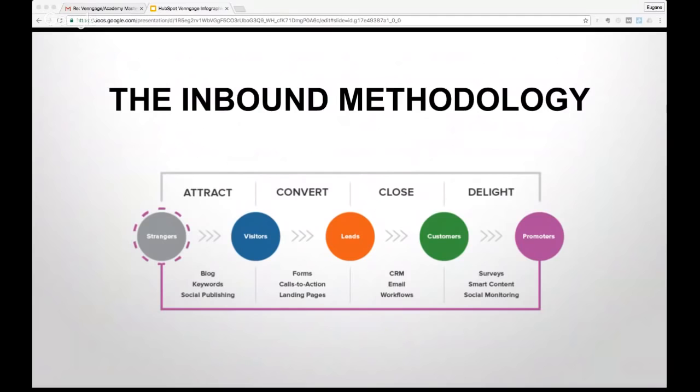So today I'm going to talk about how you can use infographics in the attract stage of the inbound methodology. More specifically, how you can create infographics that are so compelling you can use them to attract visitors, to generate press mentions and leads, and to boost your marketing campaigns.